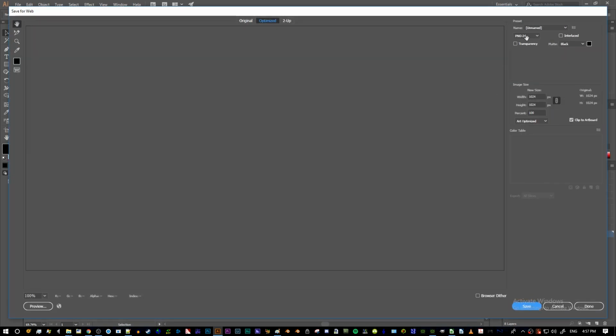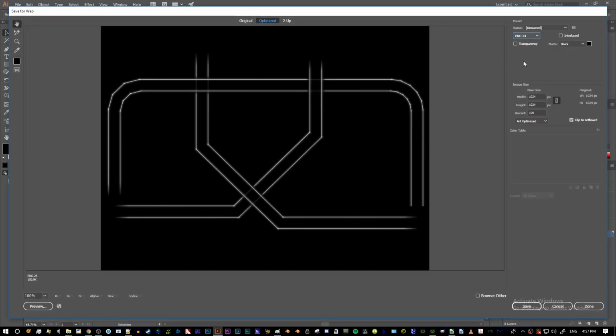Then settings are PNG, 24-bit. You don't need transparency, don't check that. Image size is 1024 by 1024. Percent at 100 because we want full size, and is optimized. Remember also to hit Clip to Artboard so that the size of your image is exactly 1024 by 1024 and it does not contain anything out of bounds.